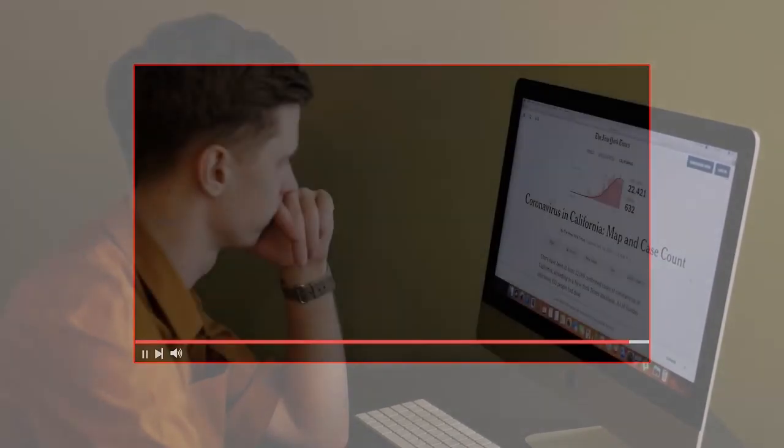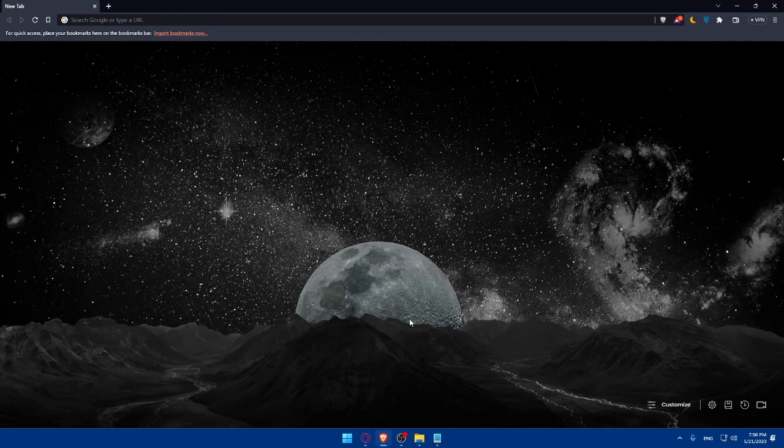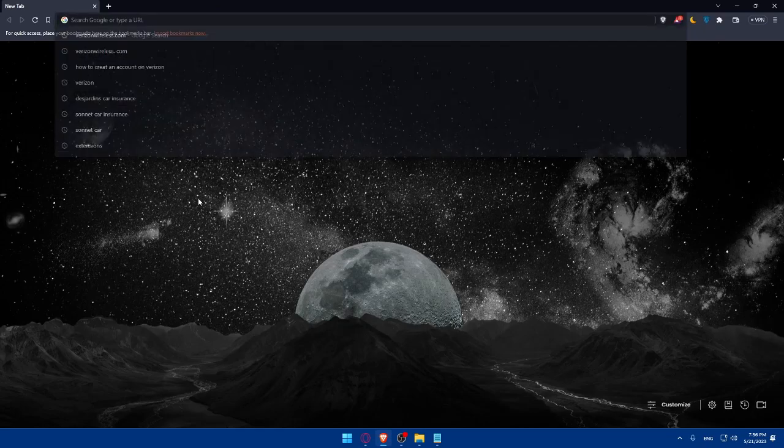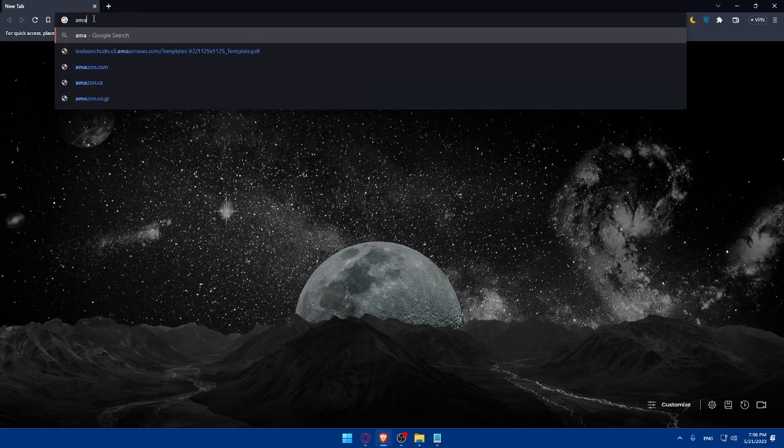So first, let's start by opening whatever browser we're going to use to follow this tutorial's steps. In my case, I'm going to use Brave browser, but of course, in your case you can use any other browser you'd like. Once you open that browser, go and type Amazon.com and hit the enter button.